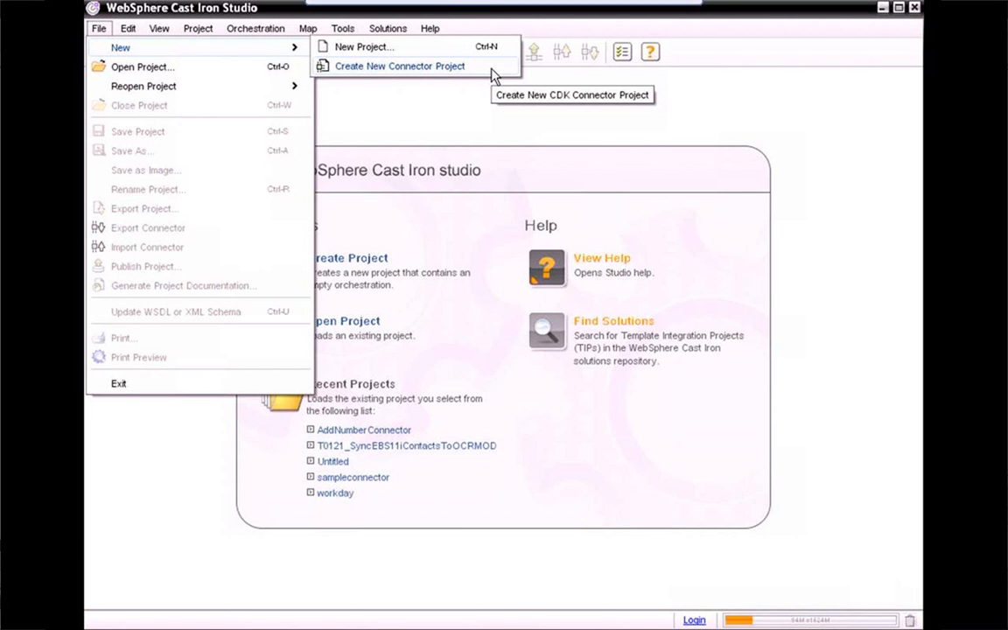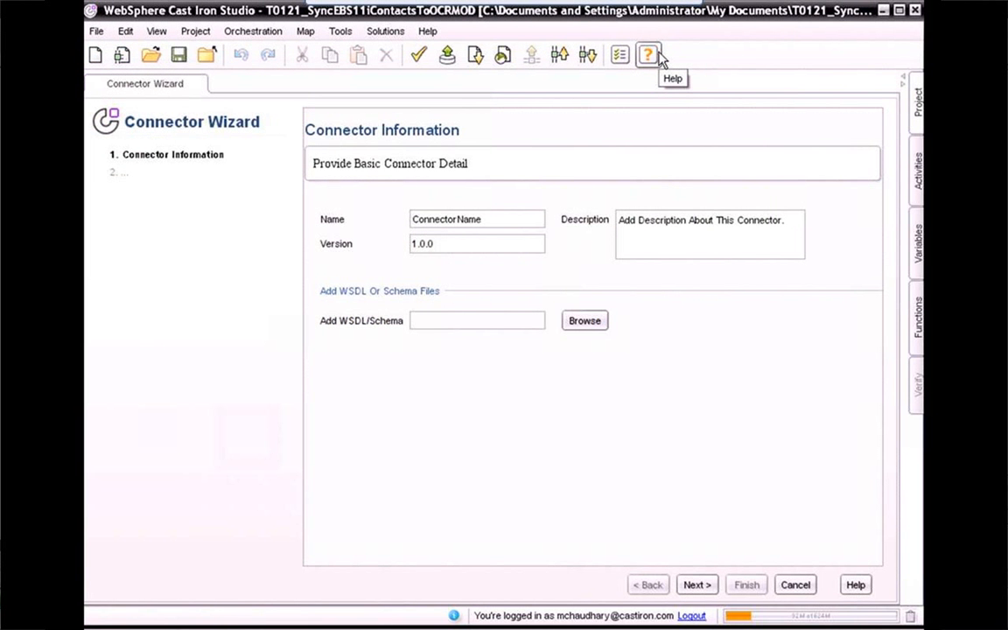In this demo, I'll be creating a new connector which has one activity in it. The activity takes input of 2 numbers, adds those 2 numbers, and gives the output. So open your Studio, File, New, and create a new connector project, which is a CDK connector type project. So create a new project, and you can see the connector wizard coming.